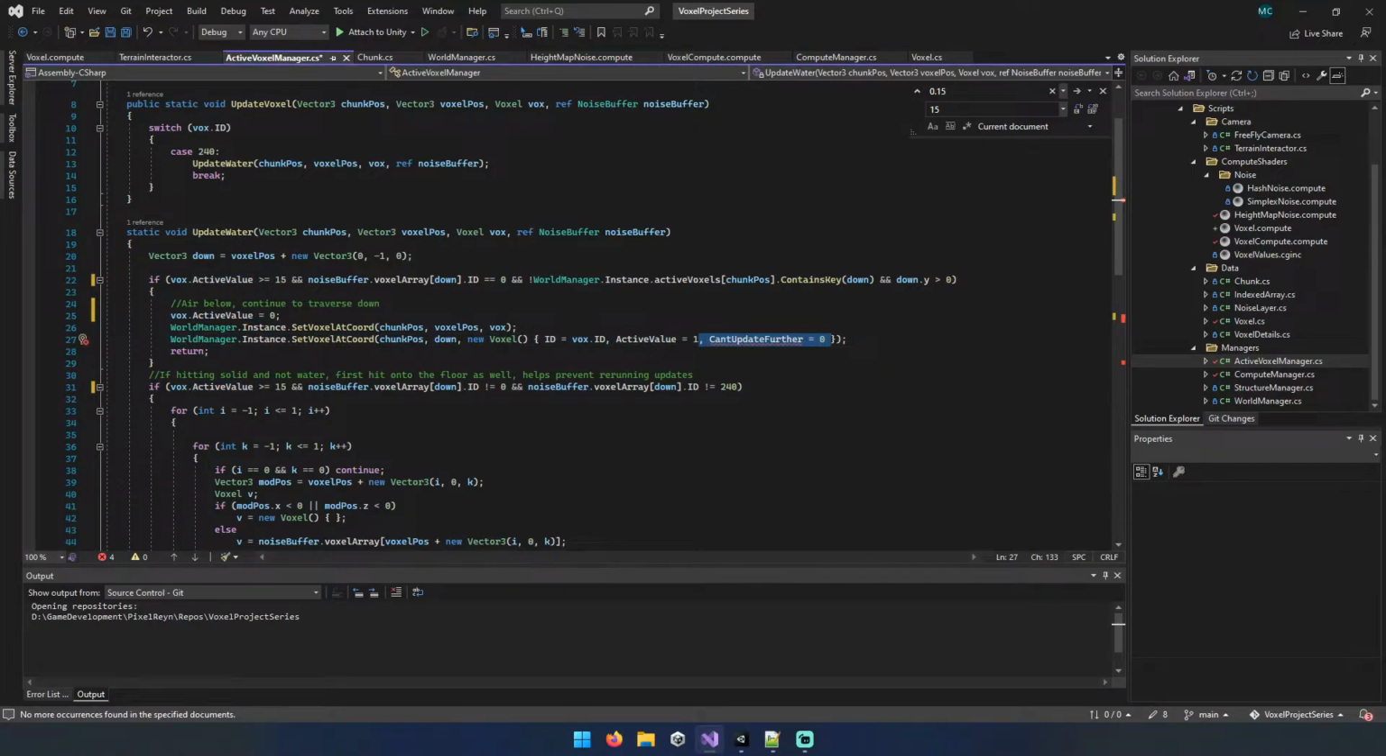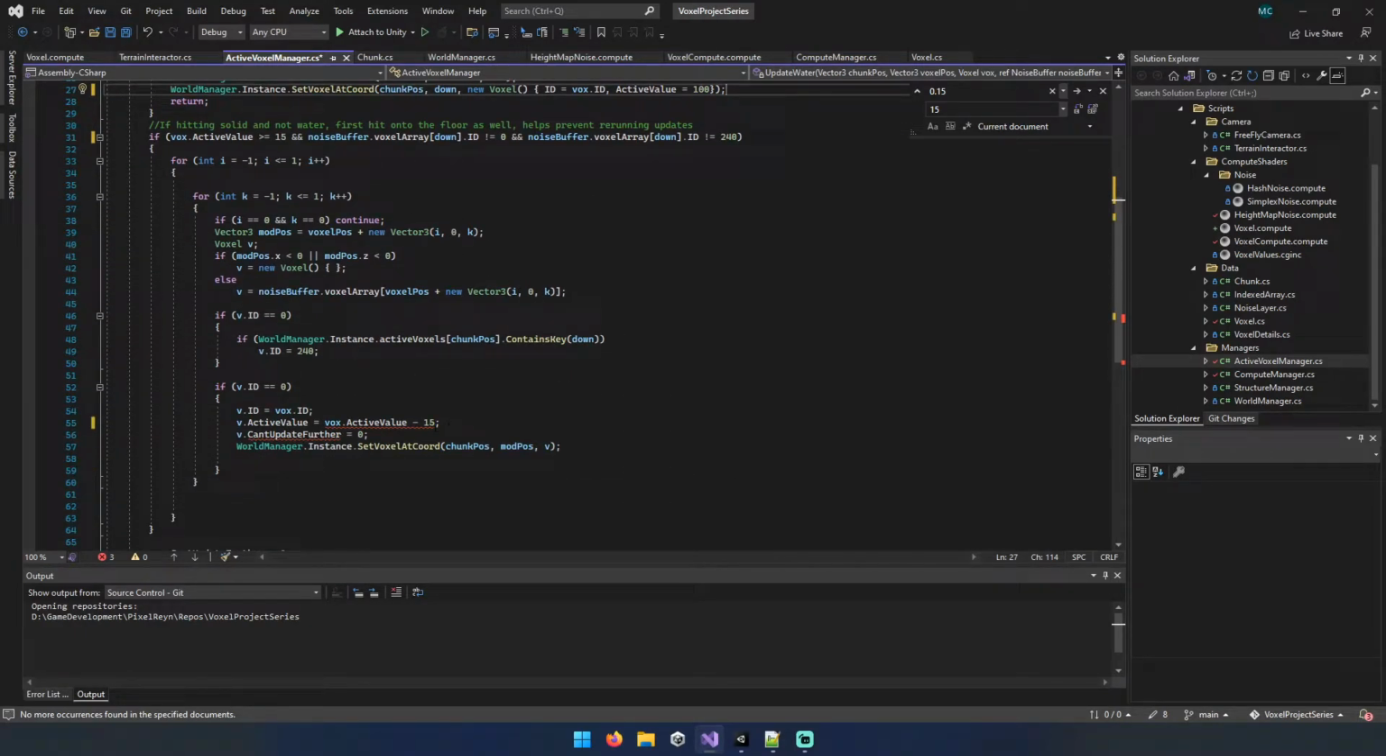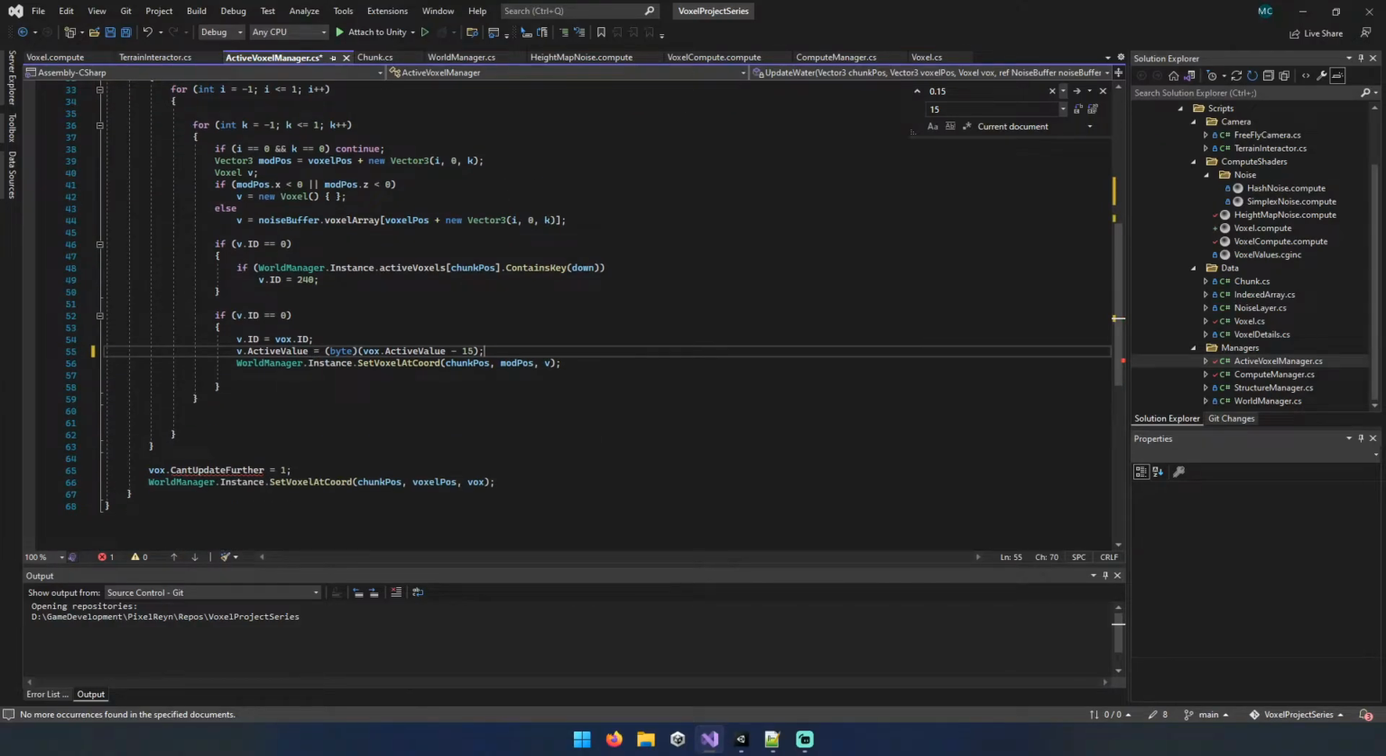Right here, where we're assigning the newly spawned water and the following part of the formula, we'll remove can't update further and change the active value to 100. And down here, we've got a little bit of a casting problem, so just swap that around. I don't really enjoy that C# identifies bytes in that case as integers. It makes sense, you don't usually use bytes, but I don't want to have to cast a byte when those are both within byte range.